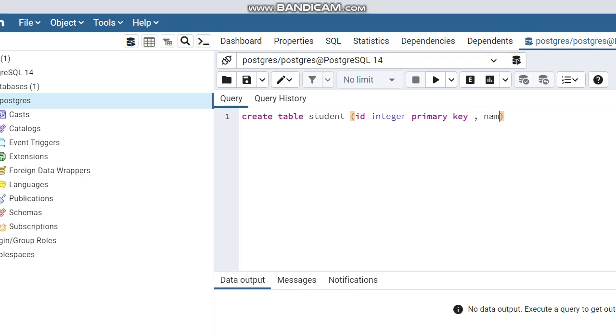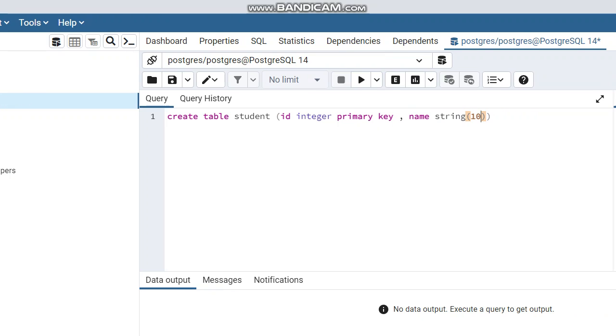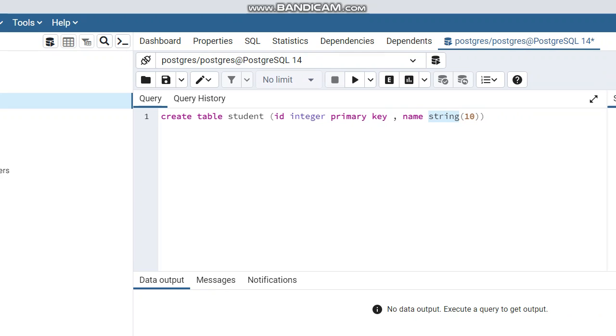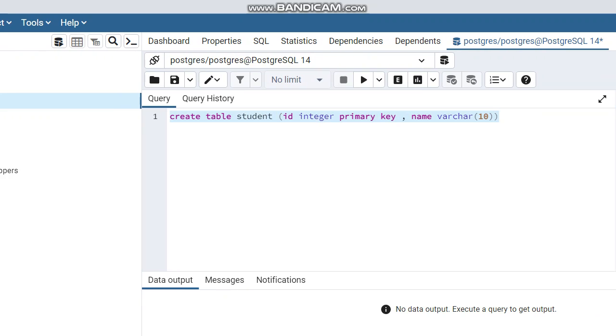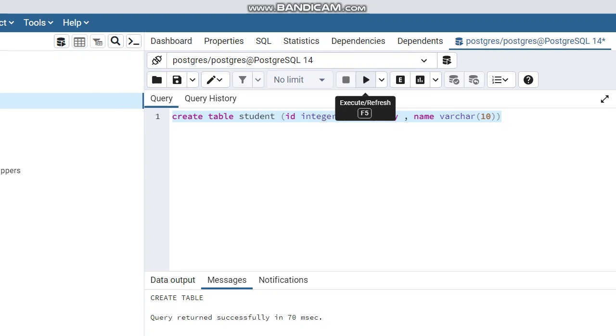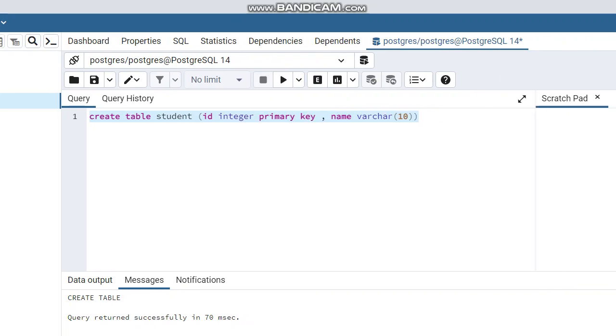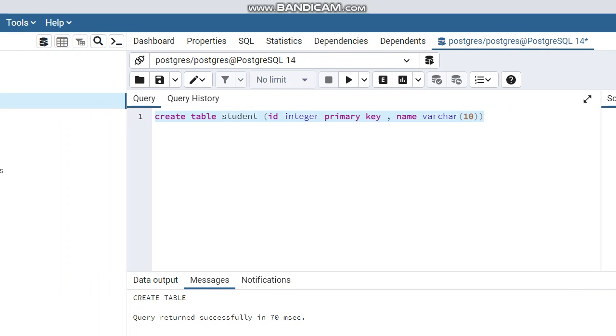Comma, name varchar of 10. So I will execute that query. Successfully the table was created. So I will verify the table.